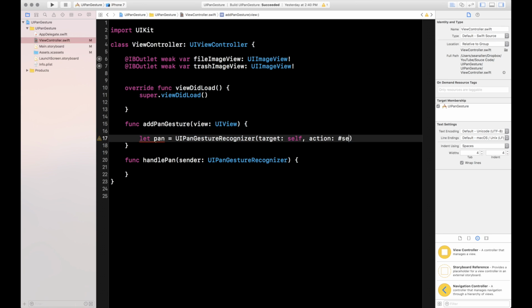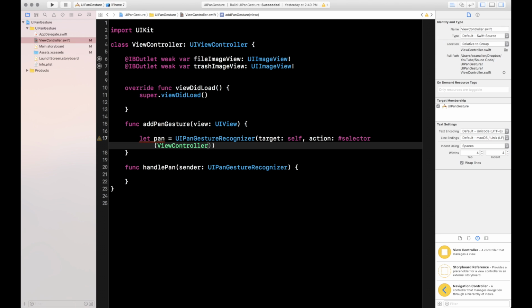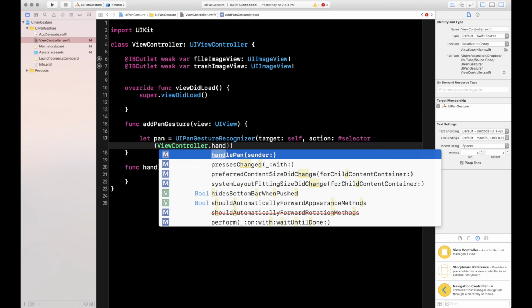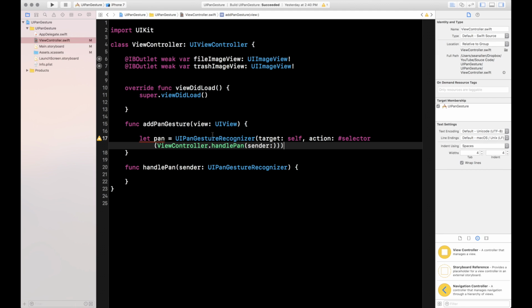So hashtag selector. Do open parentheses and then ViewController. And this is whatever the name of your screen is. Because I'm using the default ViewController file for this example, it's ViewController and then you do dot handlePan and it should autocomplete. Okay, so this line here, 17, has created our pan gesture recognizer.